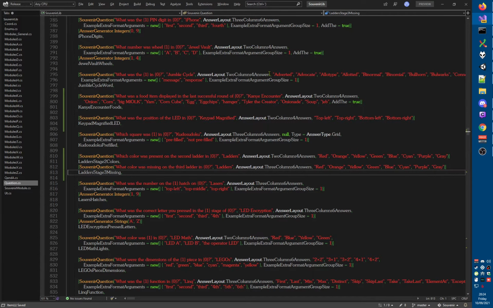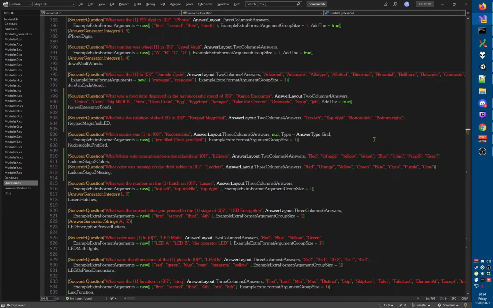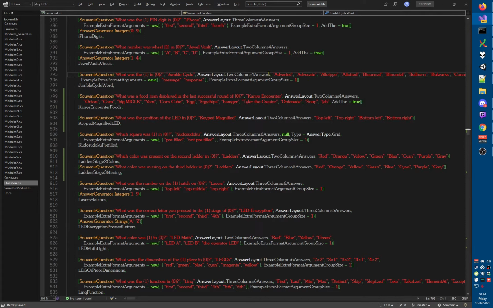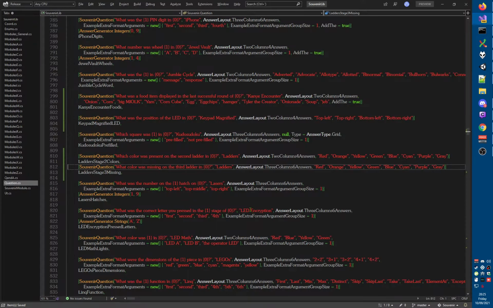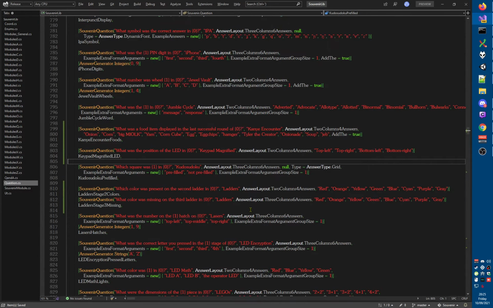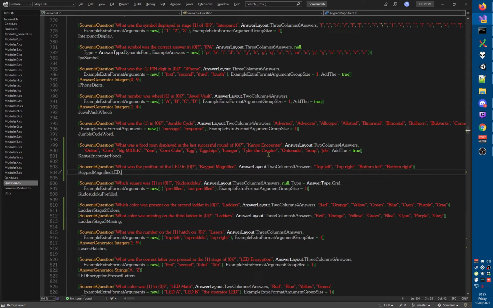I think I'm gonna put this in one line. Even ones where the list is pretty long, I still put them on the right, because you never really need to read the whole list. You just need to know that there is a list, so it doesn't matter if it runs off the right side of the screen. And then finally, we were looking at Keypad Magnified and Kanye Encounter. This one is totally fine, doesn't use any format arguments, and neither does this one. So we're good. Everything's good.